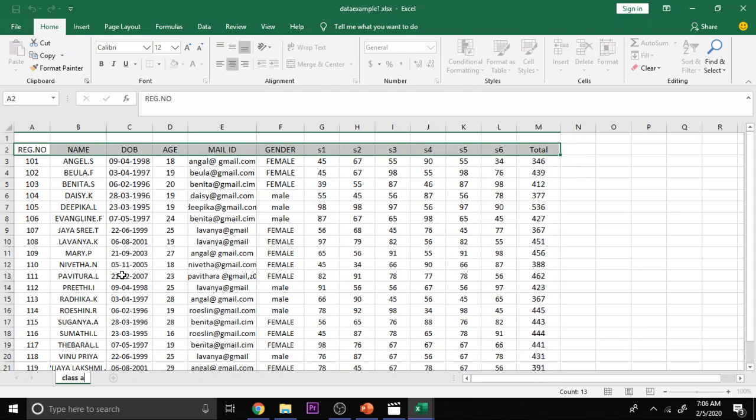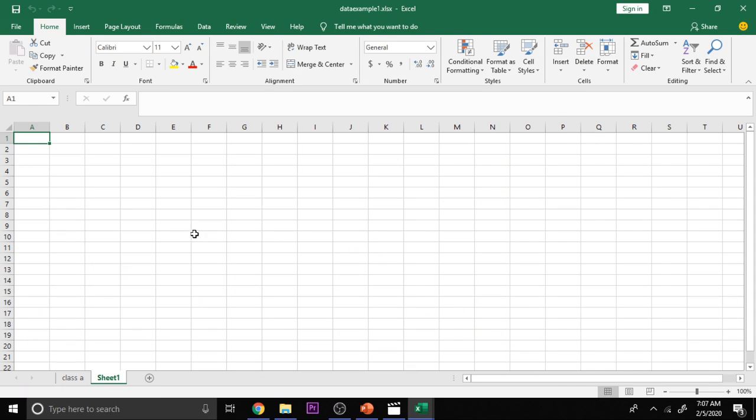This is class A. Suppose I want to create a new data sheet, I can create it in the same book itself if it is related data. Now I click on this plus symbol to get a new sheet. You get an empty sheet. Now I can type the information like a name, and then use the four arrow keys on the keyboard, up, down, left and right, to navigate through the sheet.